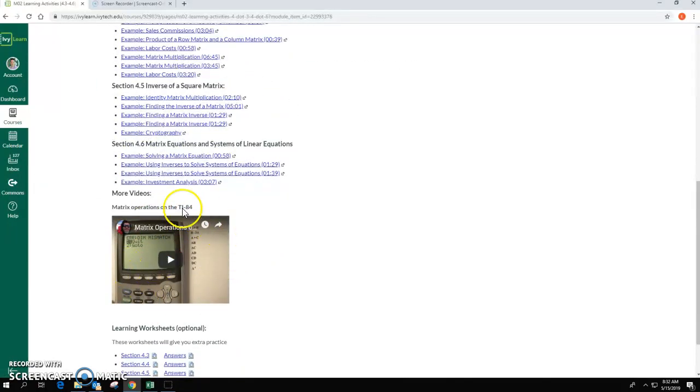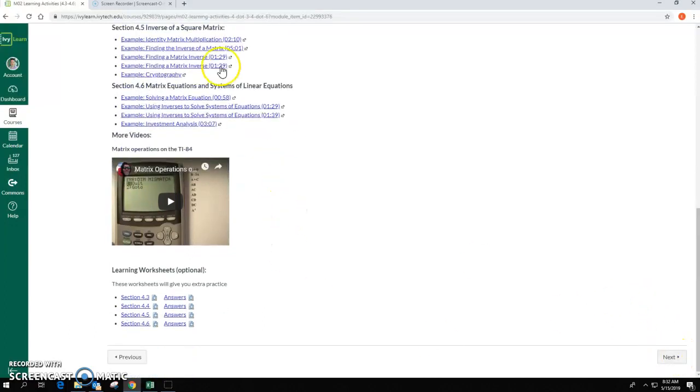There's also additional kind of videos that help you with calculator options. So here's a nice one that shows you how to put in different matrix operations. So if you're having trouble with your calculator, these are good options for that.